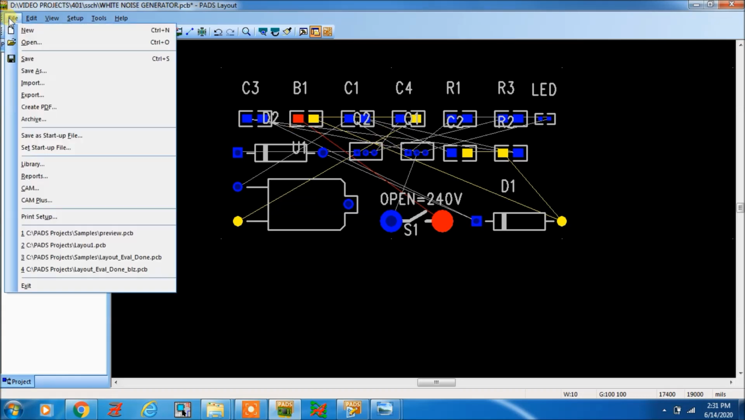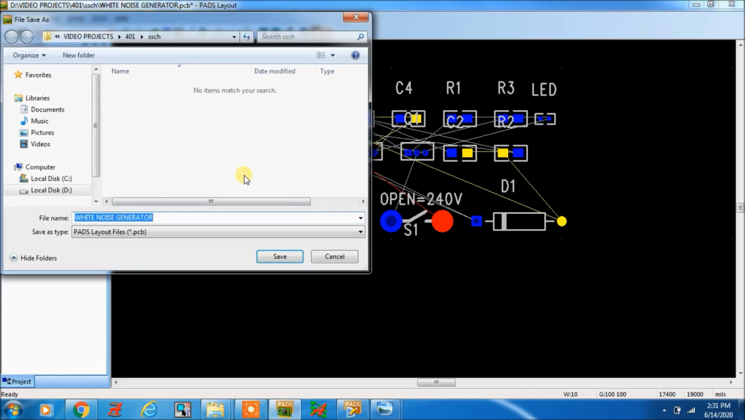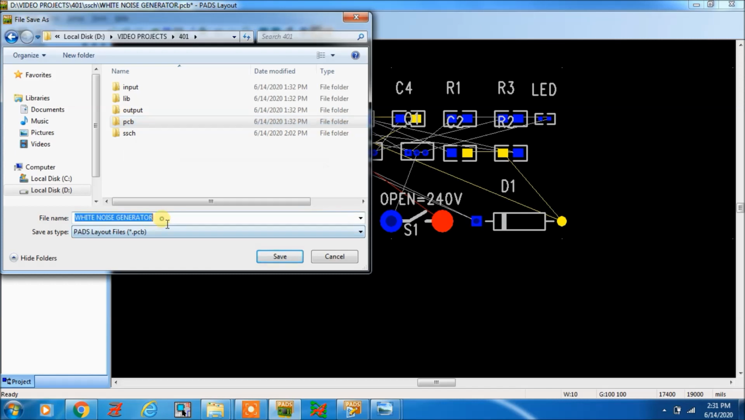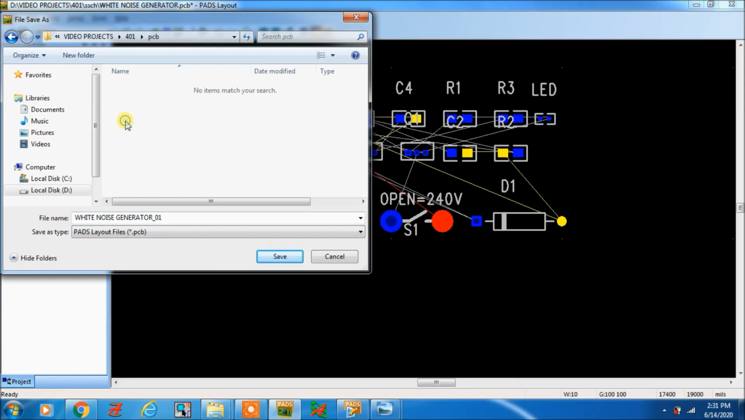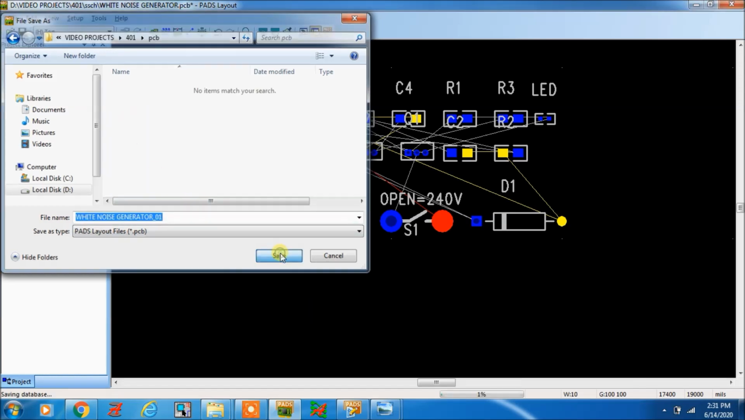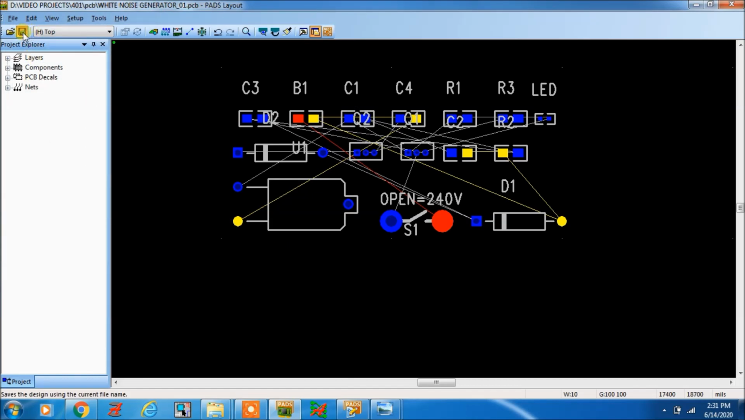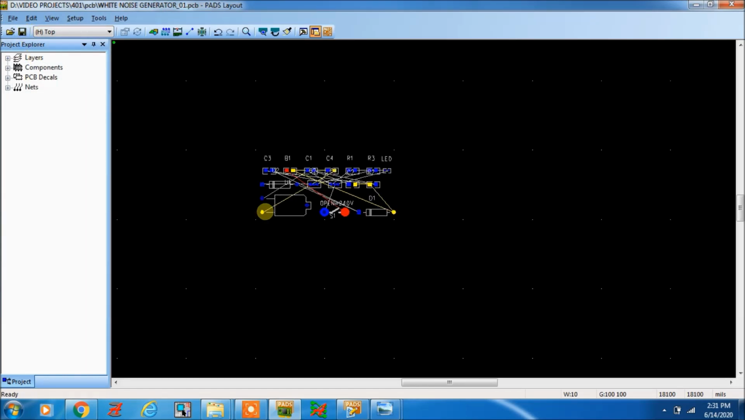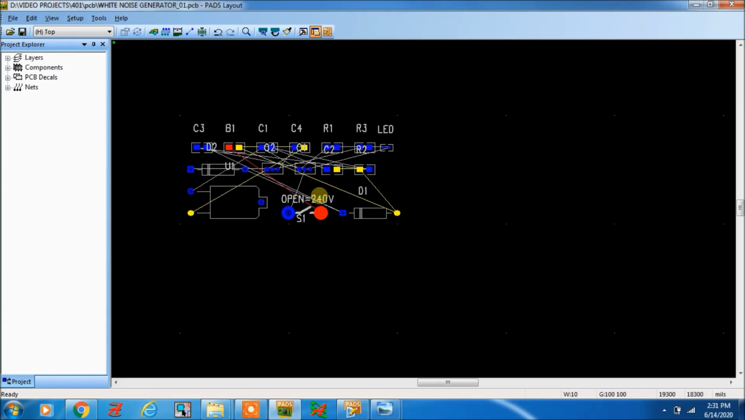Now I will save this, save as, not in schematic, just go to PCB, just save it _01 in the PCB folder. It should be in the PCB folder. Save. So now your project has been saved in your PCB folder. Now I need to create the board outline and board size, which the client will give. The client will tell what the board size should be.